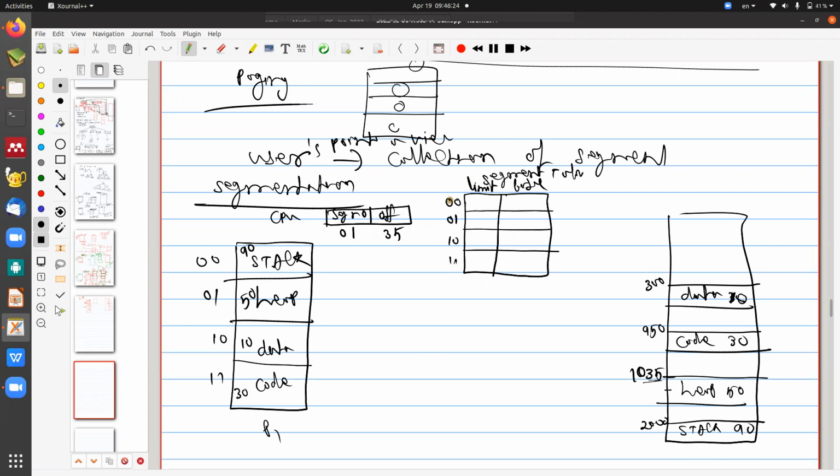Can you tell me, 00 कौन सा लोकेशन में है? थोड़ा बोल दीजिए पूरे तुरंत. Stack कहां पर है? 2000 पे. समझ पाए? बोलिए, 01 कहां पर है? हीप कहां पर है? 1035 पे. देन 10 कहां पर है? डाटा सेगमेंट इज 300 पे. देन 11 कहां पर है? 11 है हमारा कोड सेगमेंट, 950 पे.